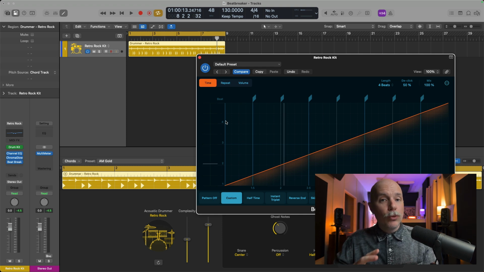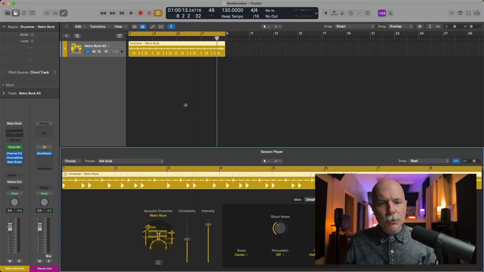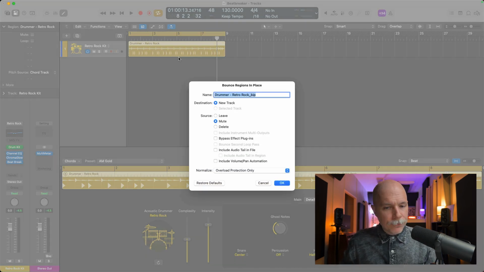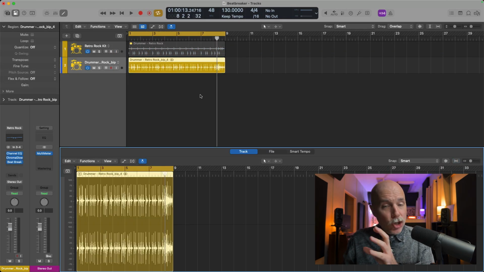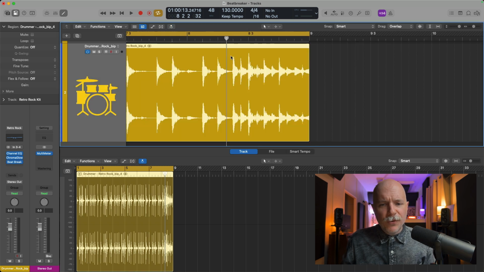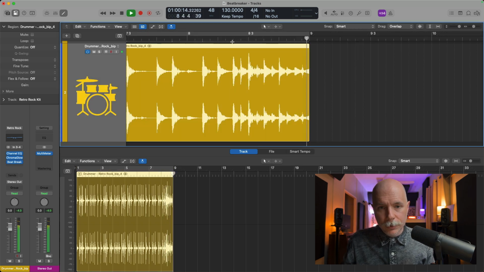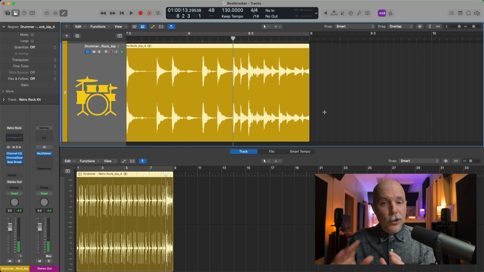Now, when it comes to audio recordings, reversing is very simple. If I bounce this drummer region in place, and we'll just bypass the effect plugins for right now, if I bounce this into audio, so it's now an audio file, an audio region, and let's say this fill at the end, I want to reverse. It's very easy to reverse that section.